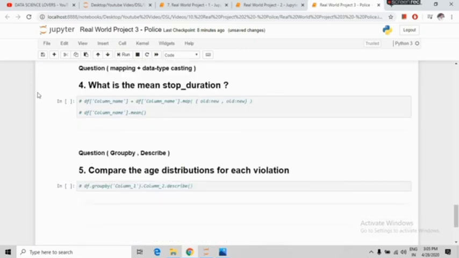Now the next question is about mapping and data type casting. Mapping means we have to map new values to a column, and data type casting means we have to convert the data type of one element to another, meaning into string or string to float, this type. So this is asking what is the mean stop duration.